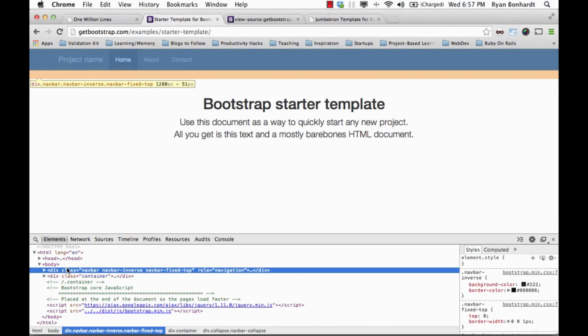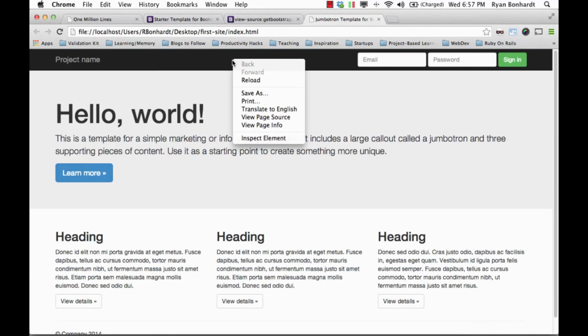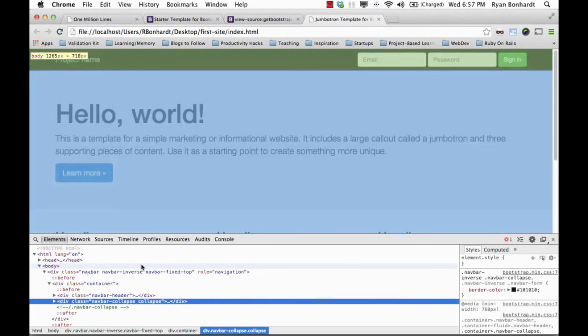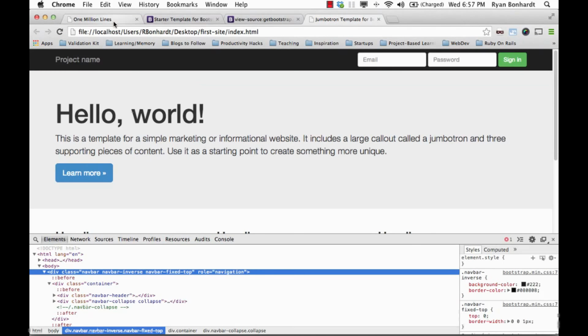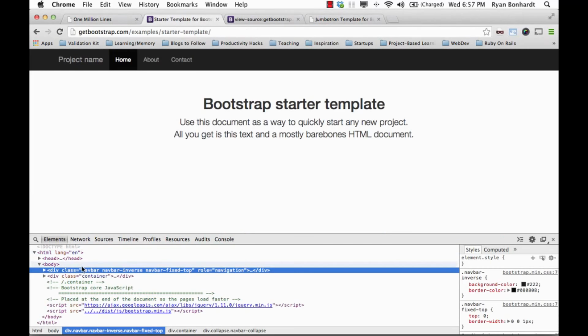So we have this div here, and then we want to find what we want to replace over here. So we have this same div, or this similar div here with a class of navbar, navbar inverse, navbar fixed top. All right. So class navbar, navbar inverse. We go over here and find it.